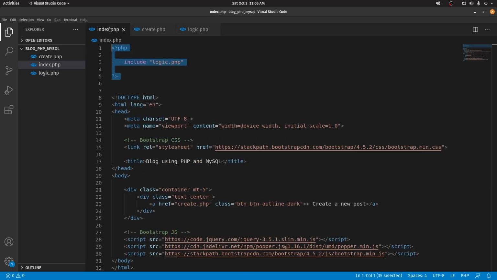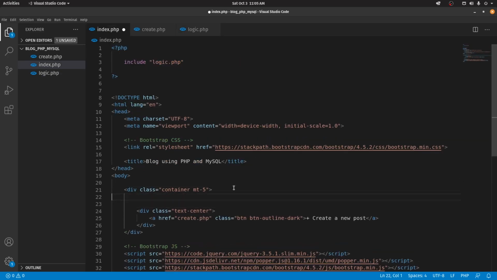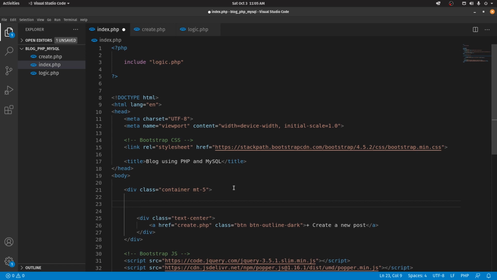So let's go to the index page and inside the container, below the text center, that is the link or the button that we have, let's create an alert. In Bootstrap, to create an alert, we have a class called alert. So let's use that.